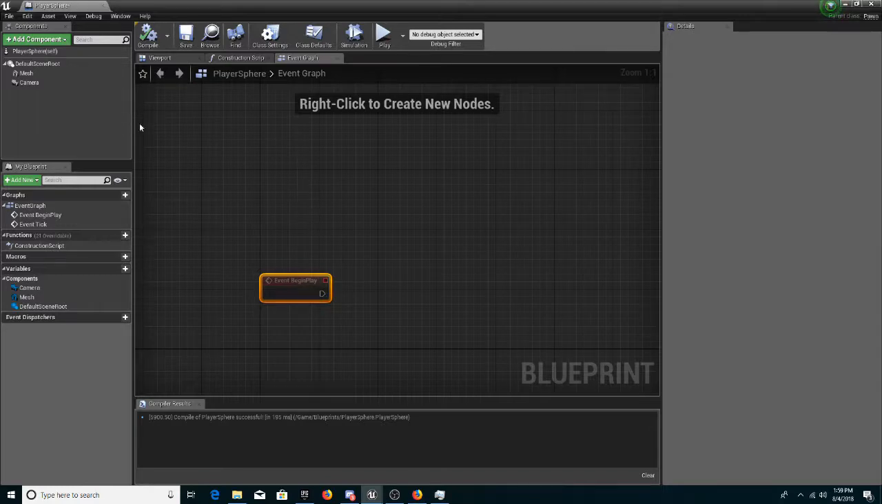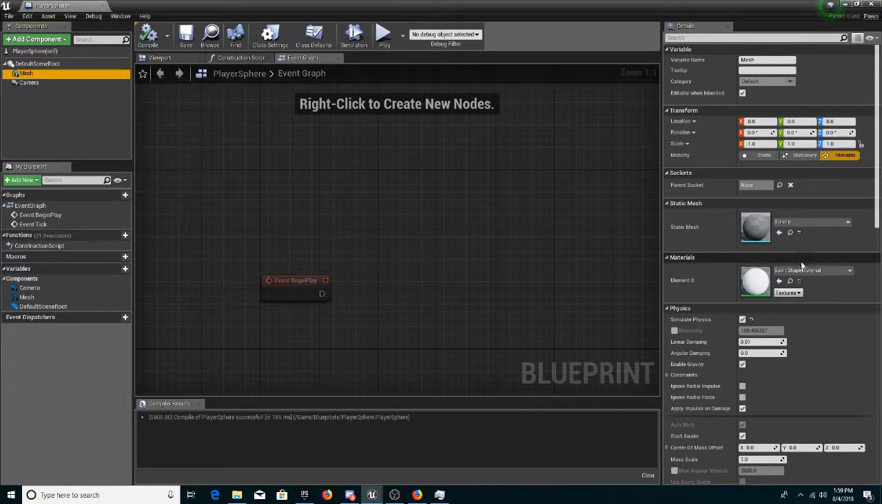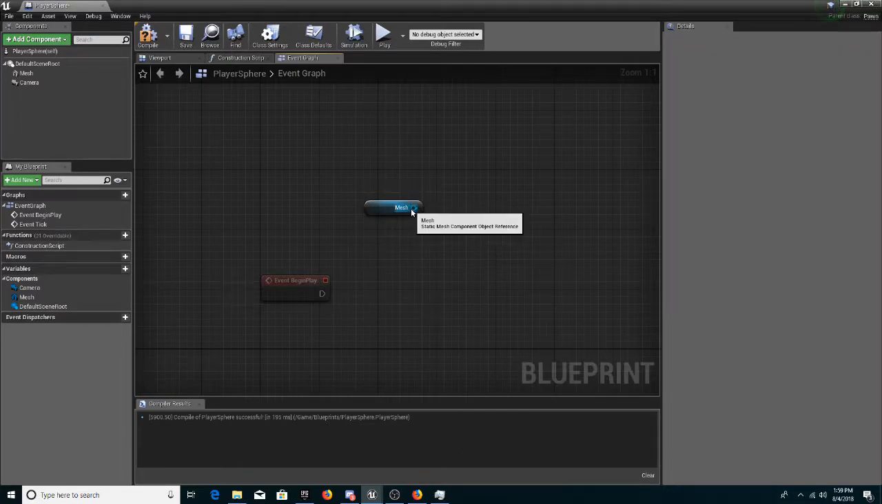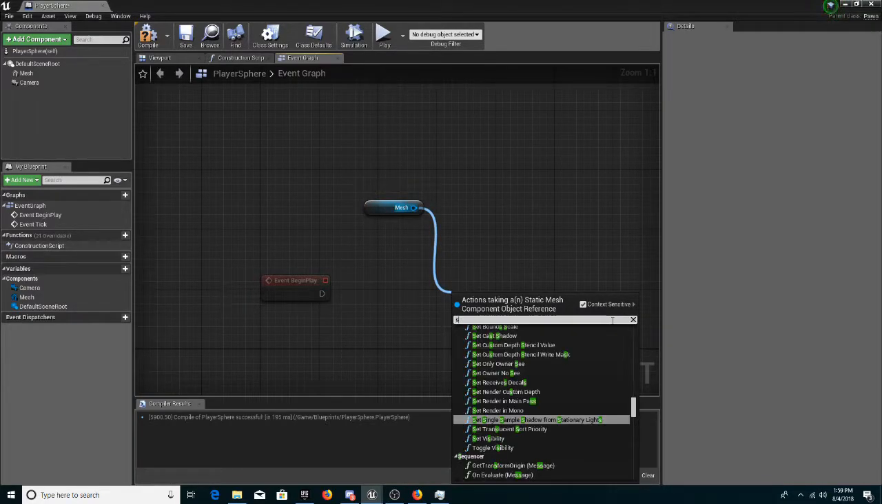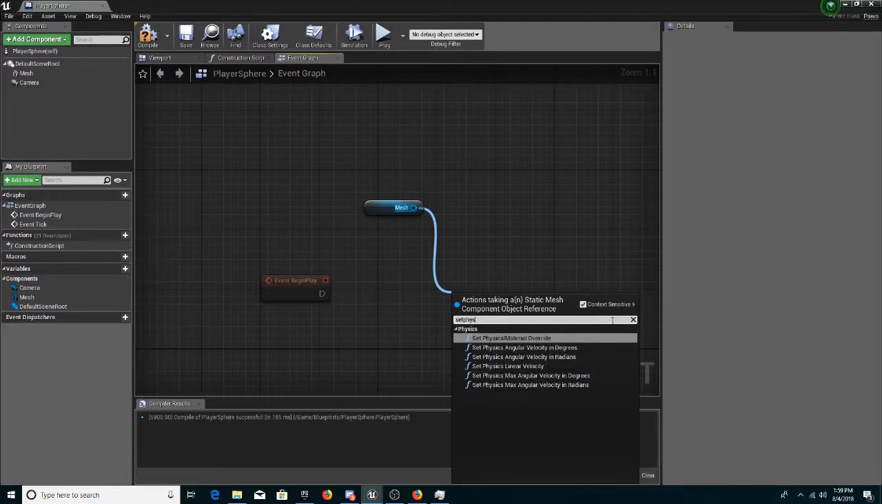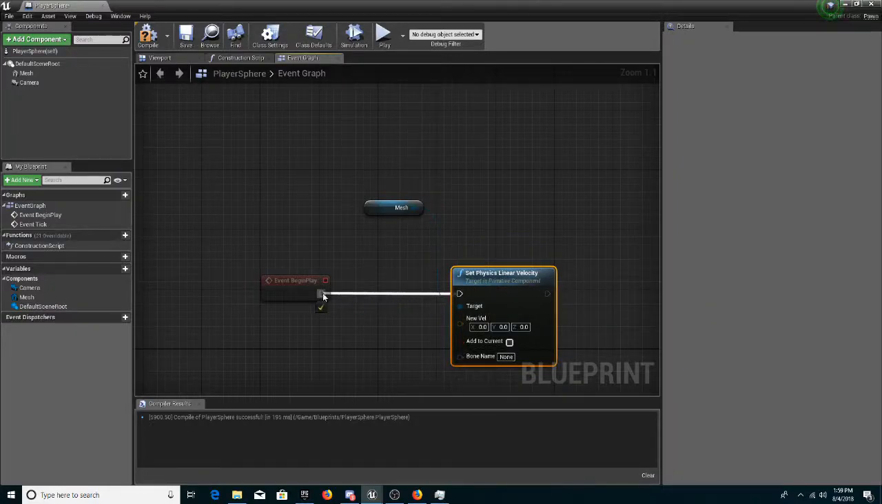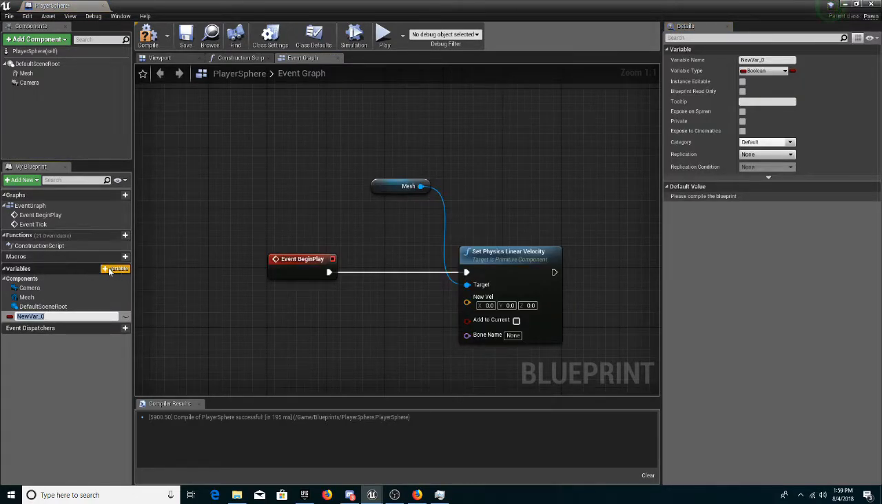First, we're gonna select the mesh, which was the sphere, and we're gonna drag this out over here, drag out from the pin, right click and search for set physics linear velocity. This one, set physics linear velocity. Connect this to the begin play, and we're just gonna make a float. Press this little button and make a variable.